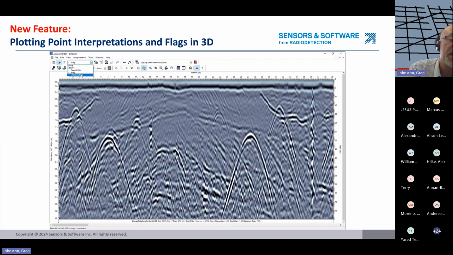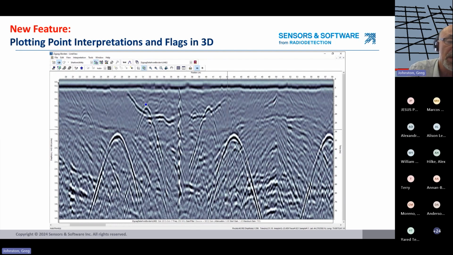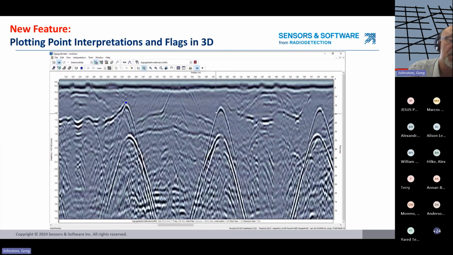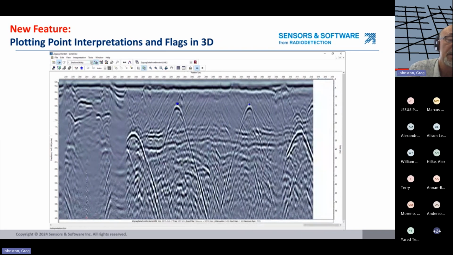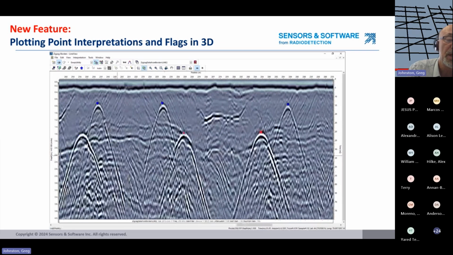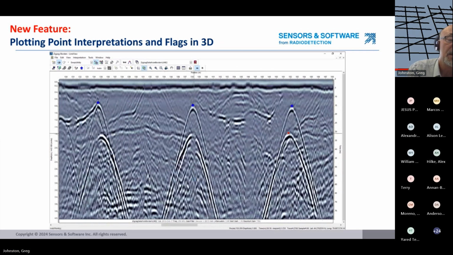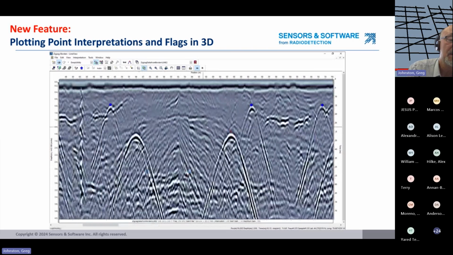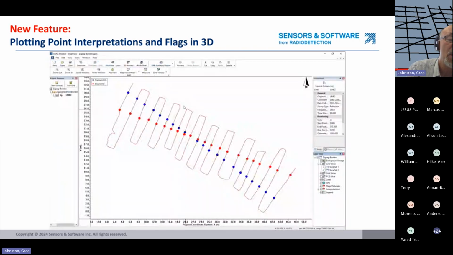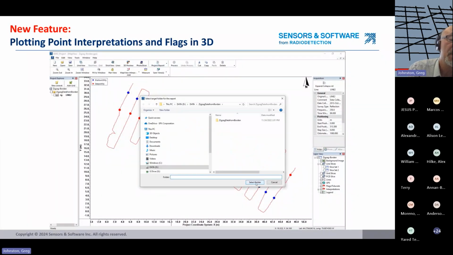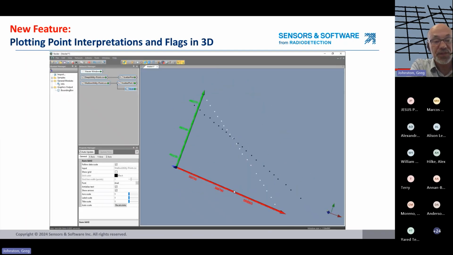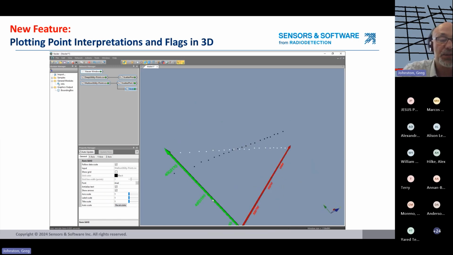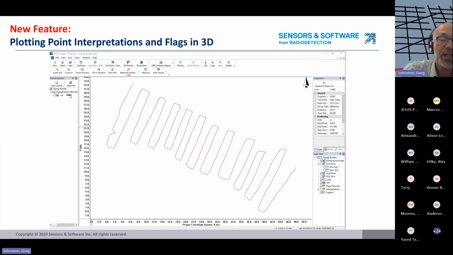So the first step is adding interpretations to the hyperbolas. And in this case, there's a shallow hyperbola that they're marking with a blue dot. And then they create a new interpretation for the deeper hyperbola, and they mark that with a red dot. And in the end, they're going to take all those dots and plot them in 3D. So there they are on the plan map. And then we save the CSV file. And after you save the CSV file, it'll ask you if you'd like to plot in 3D.